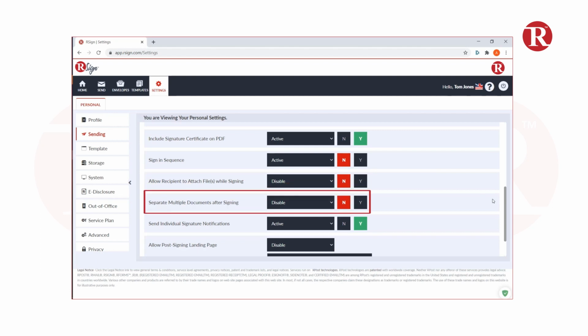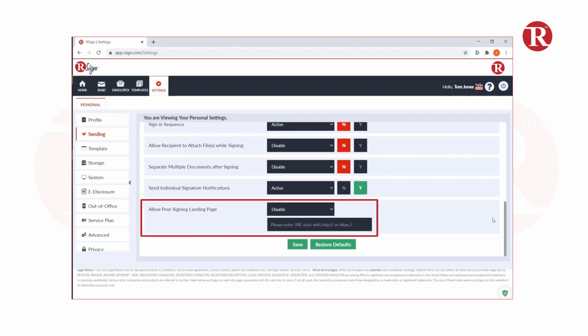Separate multiple documents after signing, when this is enabled. If you send multiple documents for signature, when returned and signed, they will be returned as multiple documents, not as one large document. Send individual signature notifications, when active, will let the sender know every time somebody has signed a document. So if you're sending a document to multiple people, the sender will get a notification after each person has signed. Allow post-signing landing page allows the sender to add a URL or a web address, so after the recipient signs the document, they are brought to that URL or web page as the post-signing landing page.